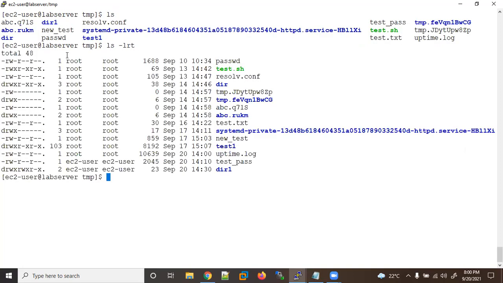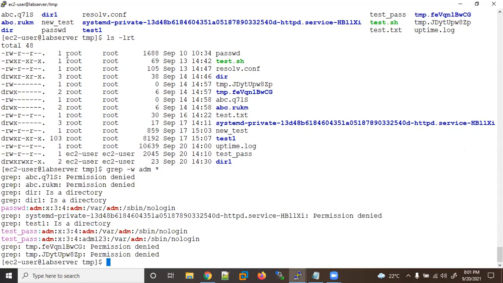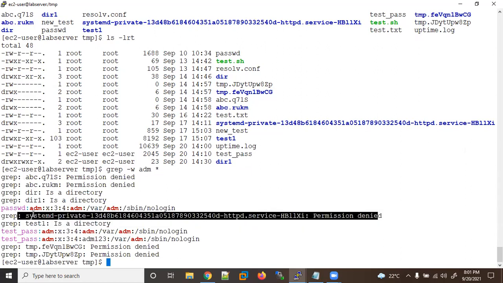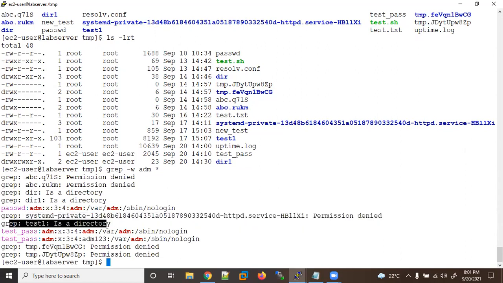Now ls -lrt. So now I want to search, let's say, ADM. So with hyphen W, the specific word ADM only, and I want to use a star here. Right now I'm not using hyphen R, so let's see what error it will show. It will not search in directories. You can see permission denied, that's okay. And grep: test1 is a directory.